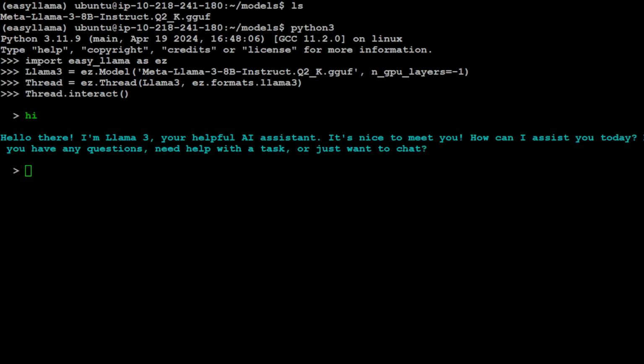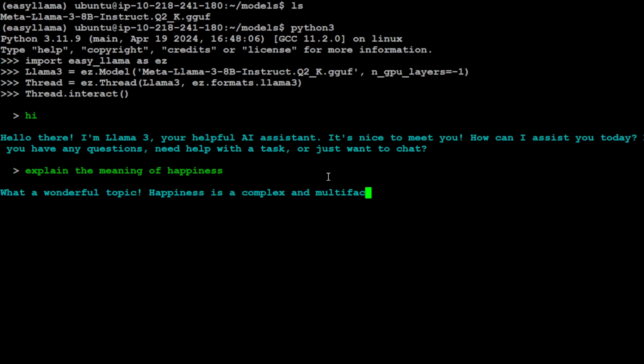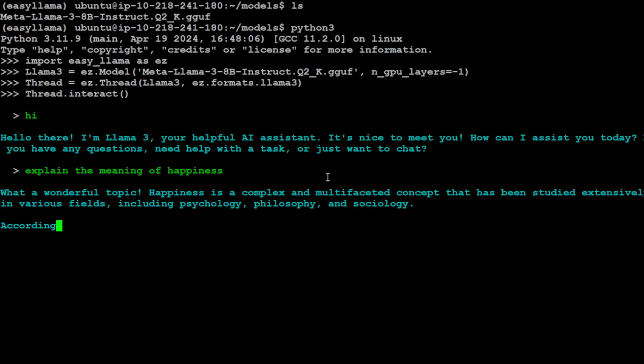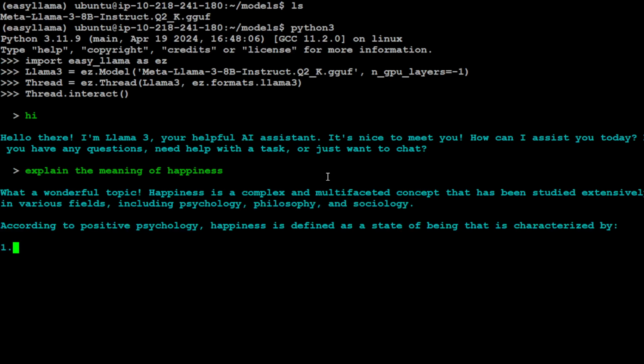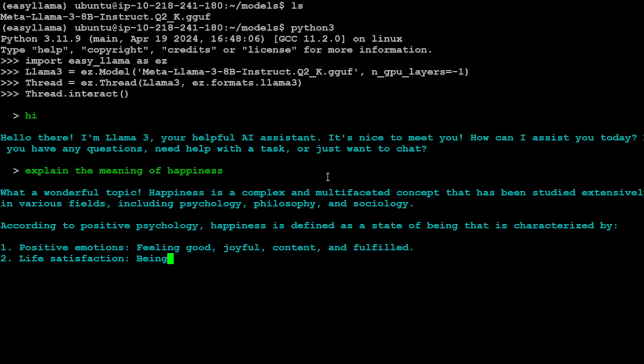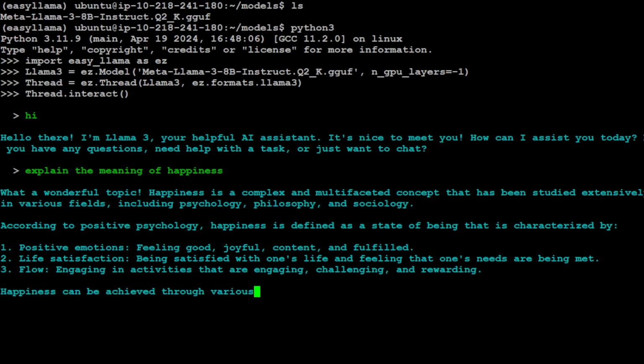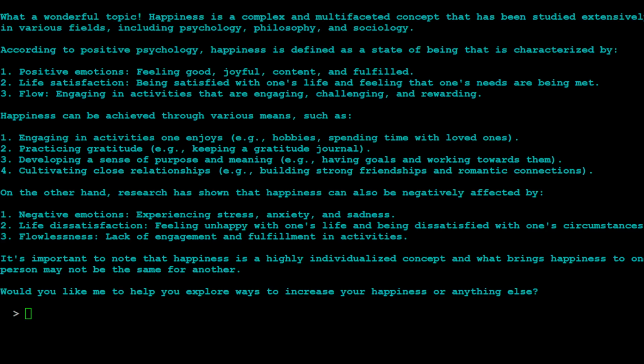There you go, and you can just chat with it. Just say, explain happiness, and then it is going to talk with you. And it is running on CPU, by the way. You can also run it on the GPU if you like. It's fairly lightweight. There you go. So you see the response is fairly awesome, and the responses are very comprehensive and nice.